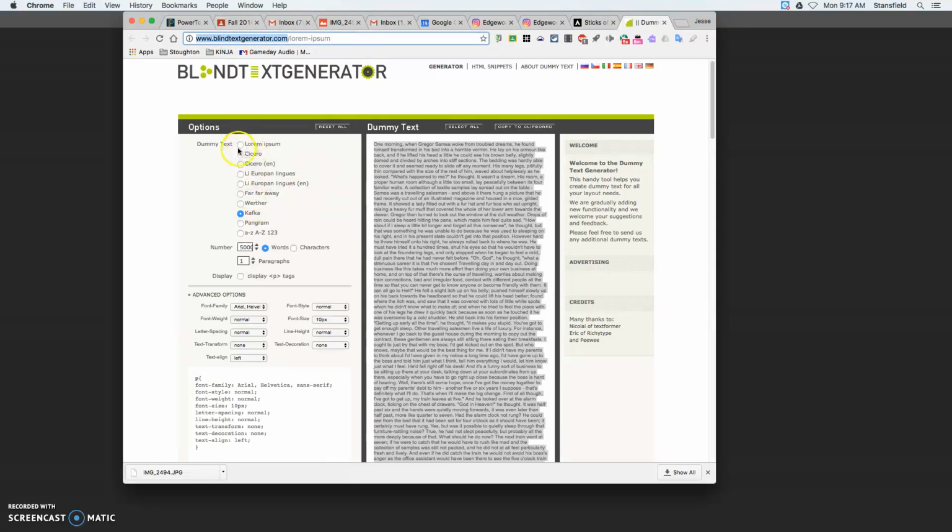And you can create text using any one of these several options. I'd recommend Kafka because it's 2016 and Kafka has never been more prescient. Change the number of words to 5,000. Make sure you have words, not characters selected, and you only want one paragraph. That's important. We don't want any more than one paragraph.